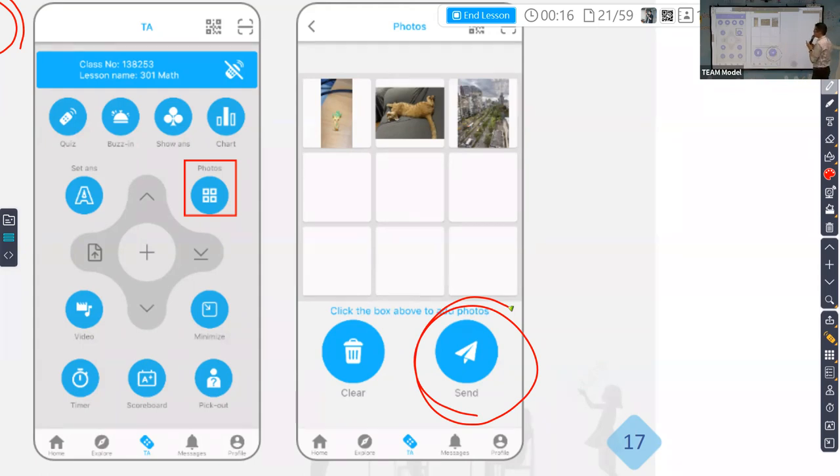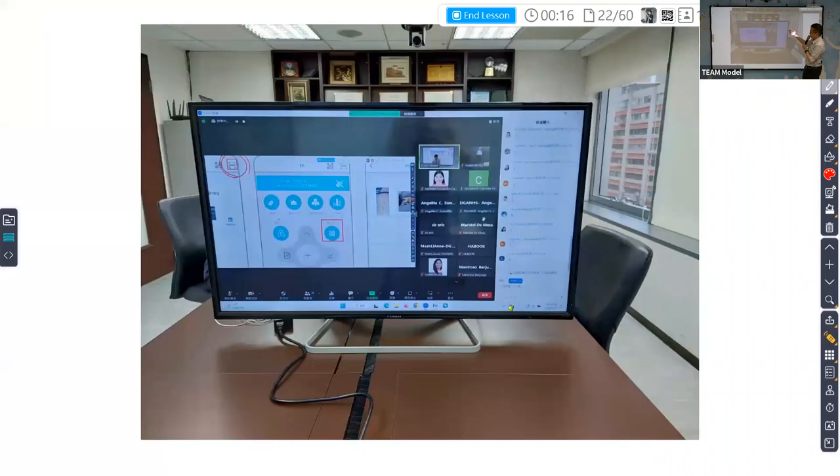And the picture I just took will show here. Okay, this is the picture I just took. So you can take a picture of your textbook, your document, or anything, and then upload it by HiTeach.